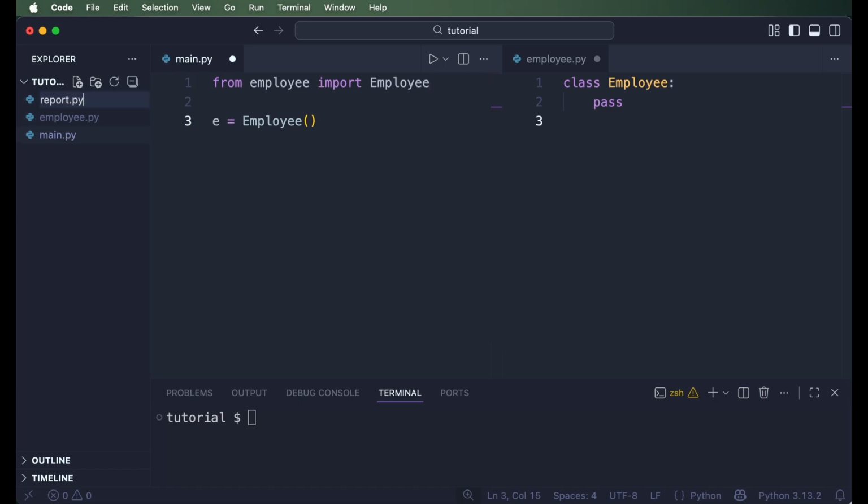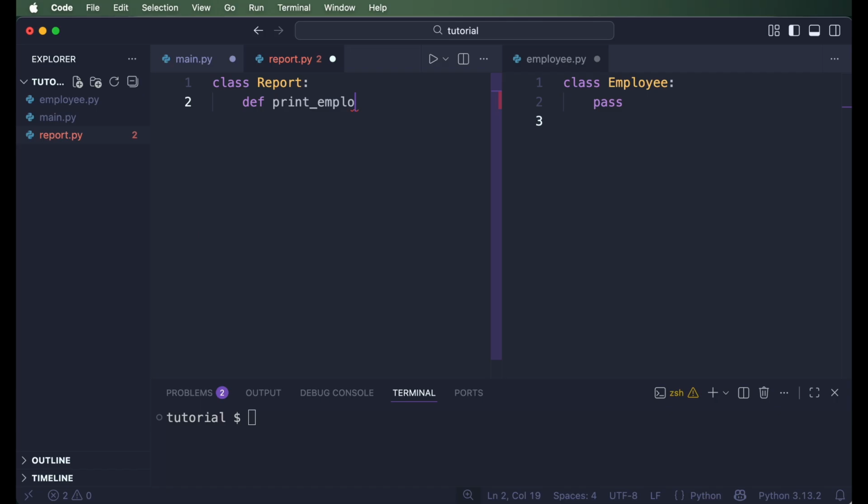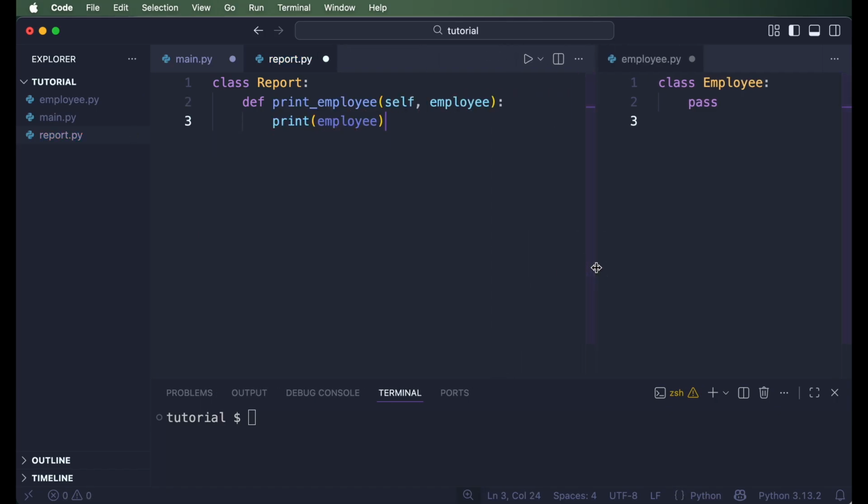Here is module report.py with class report. The print employee method takes an employee and prints it. Since Python does not require static types in the code, there is no need to import employee. But even if there is no source code dependency on employee, there is still a dependency at runtime on employee. You can check this.